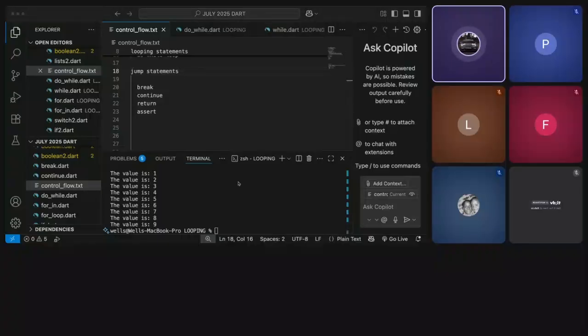So jump statements control the flow of execution by breaking or skipping sections of your code within loops, conditional statements or even functions. Okay, so I'm going to show you a rundown of the most commonly used jump statements in Dart. And the first one is the break one.